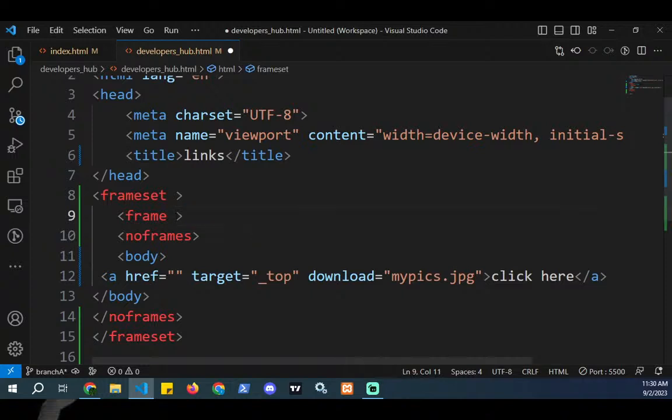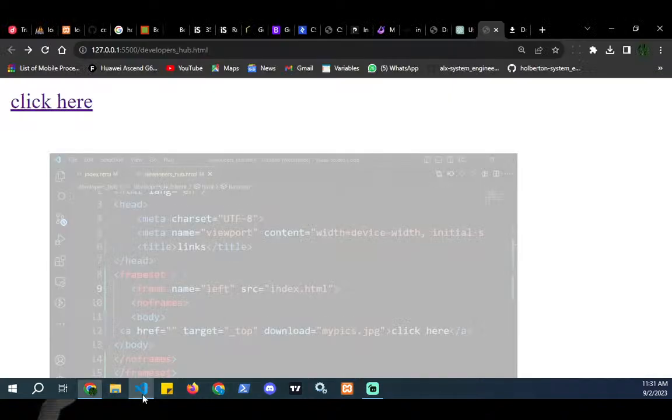Okay, we go here and say name, and in that section where we want it to be, that's what the name does. So when we say name, let's say left, okay, and write the src, the source of where you want whatever it is to come from. So that's pretty much it, how to work with frames. So let's see if it will work. Let's see if the browser supports it anyways.